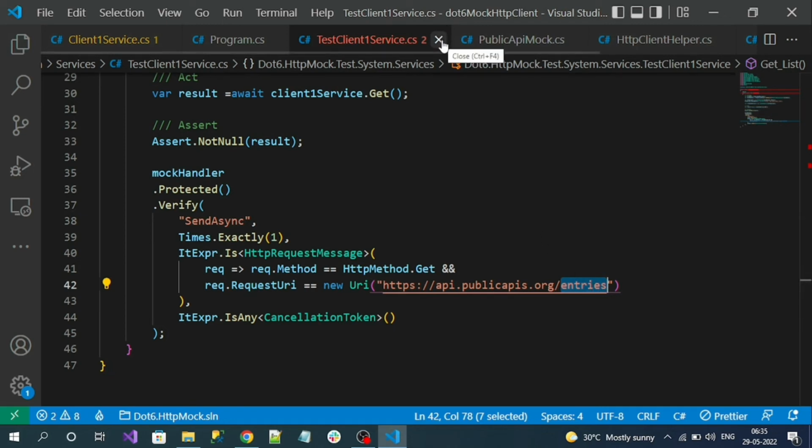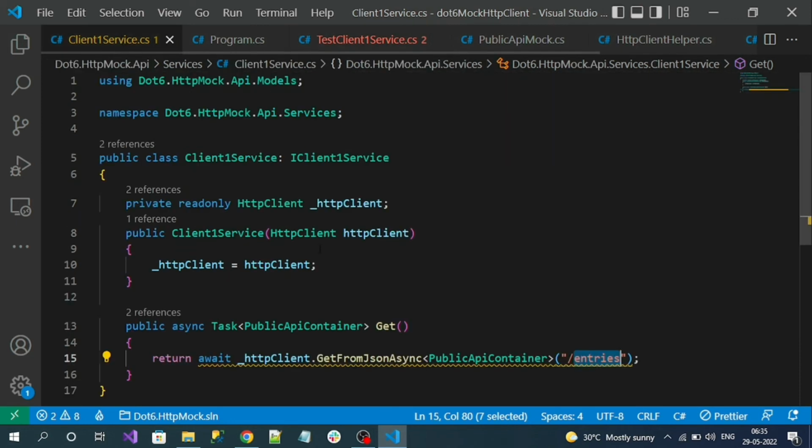So we have successfully tested our get method in the client service. In this method, it is injecting the HTTP client, but Microsoft has provided several different ways of invoking the API calls.